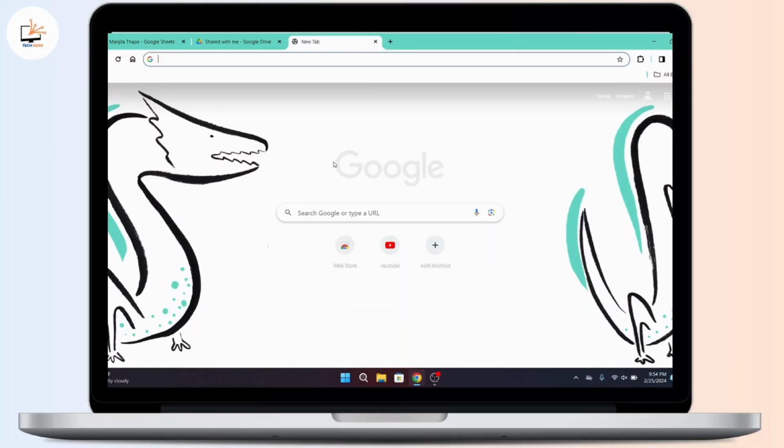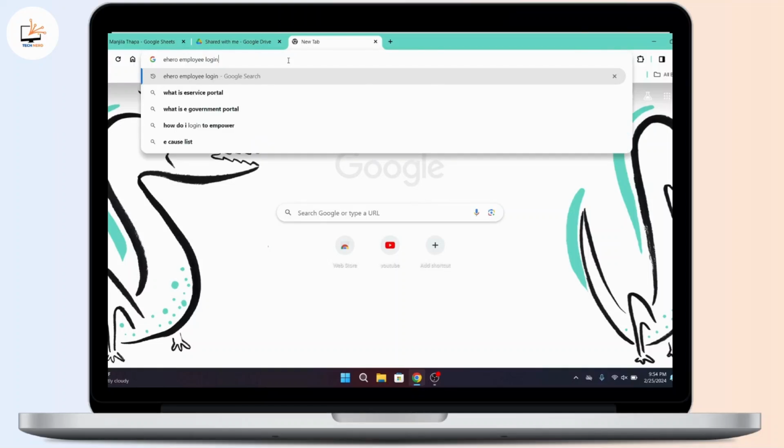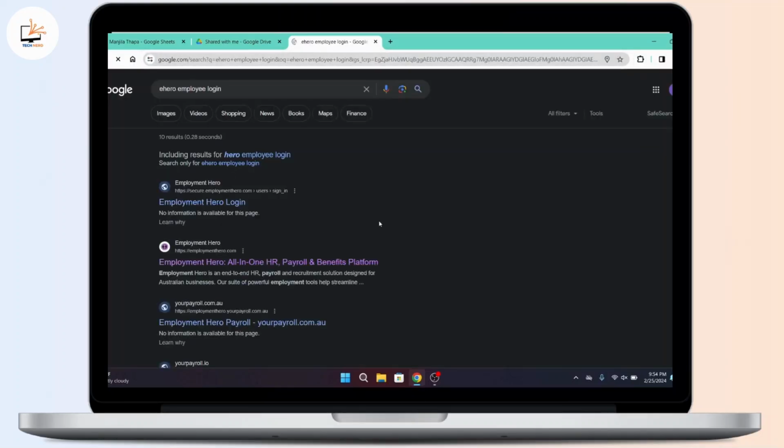First of all, on your desktop, you have to open up any web browser that you prefer. Here I'm going with Google Chrome, and now on the search URL, type in eHero employee login, then press enter on your keyboard. Then you will be taken to this interface.